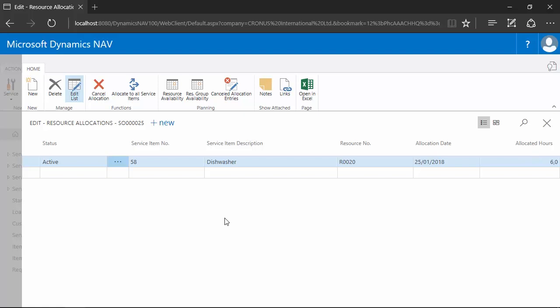Now in this process, of course, you see that we did not look at any service regions. We didn't look at any skills. We didn't check availability. We did not check whether or not this person is the preferred resource. So that means that we allocate here directly, manually, without taking all these things into consideration.